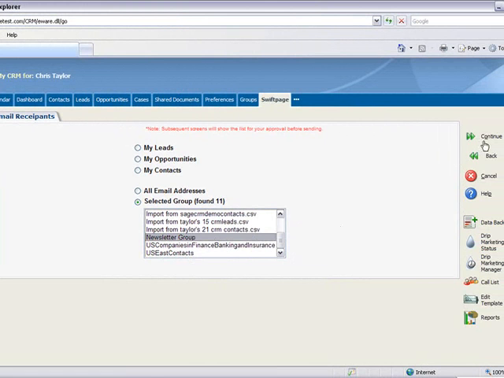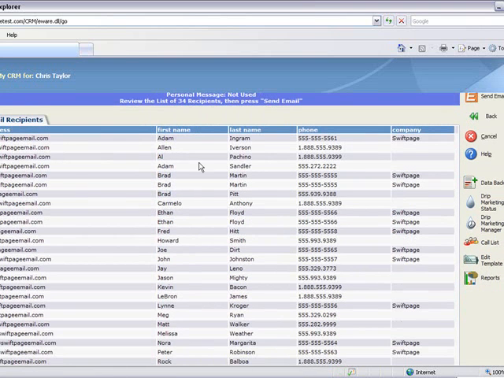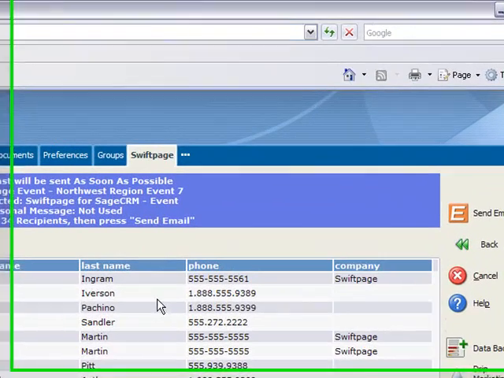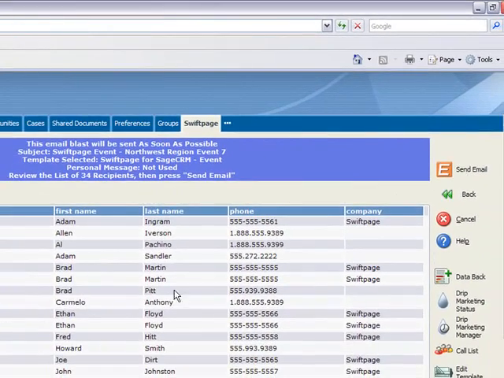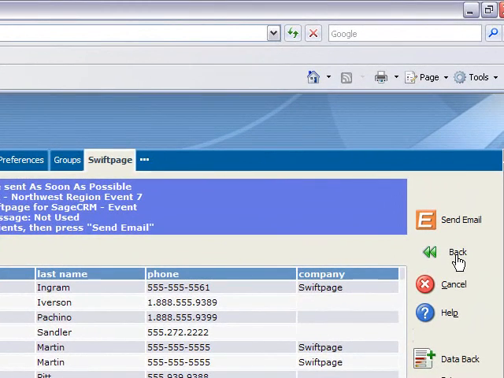Once we select this and hit continue, this will then show us a list of who we'll be sending an email to. So here's all the email addresses, first name, last name, phone, and company. Okay. If this is correct, we go ahead and hit send email. If anything is incorrect, we can just hit the back button. This will actually take us back through the process.